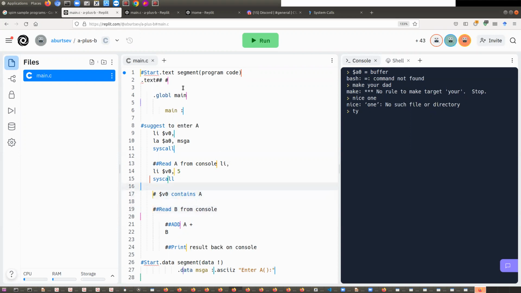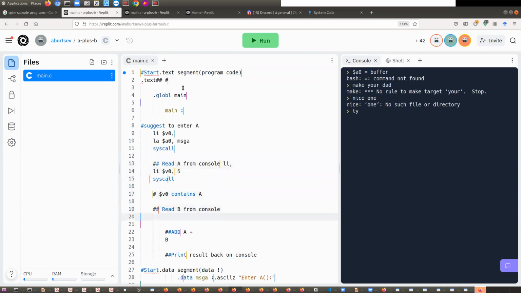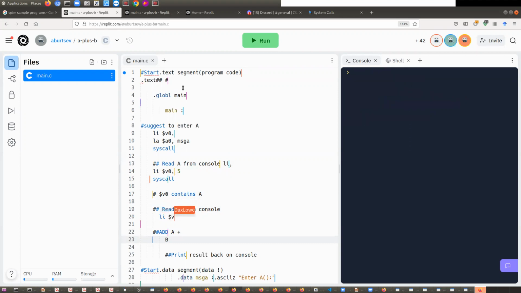Okay, let's do a collaborative effort. Someone does read B from the console, and someone does the addition. Imagine, I don't know, you do that for a sec. Let's have fun. We still have time. Oh, yeah, edits. What could be?